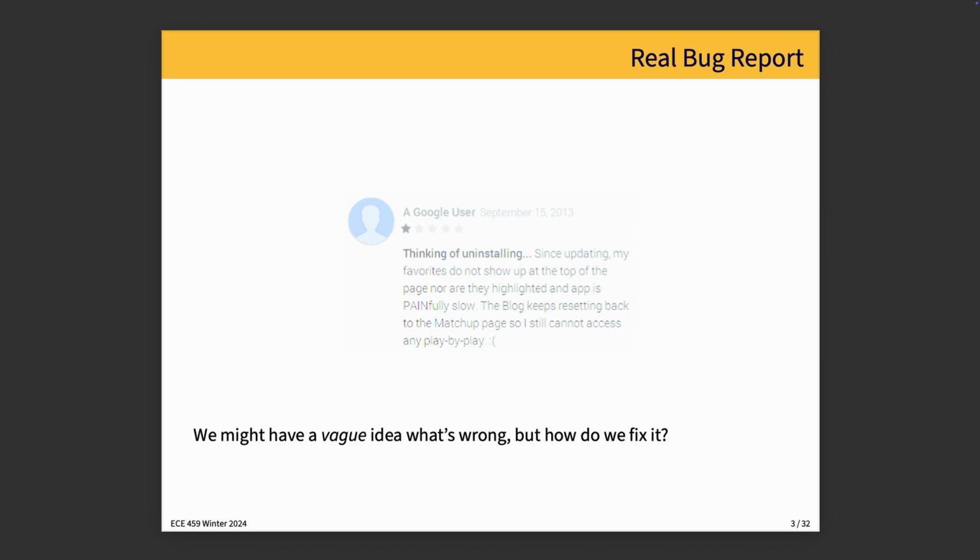But here's a review. Admittedly, it's from 2013. But it really gets to the heart of this. It's a 1-star review: thinking of uninstalling since updating, my favorites don't show up at the top of the page, or they highlight in the app is painfully slow. The blog keeps resetting back to the matchup page, so I cannot access any play-by-play. I honestly don't even recall what app this is a review for, and it doesn't really matter. But that's not a satisfied customer.